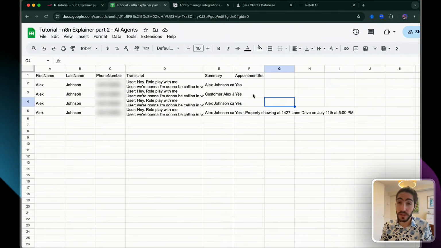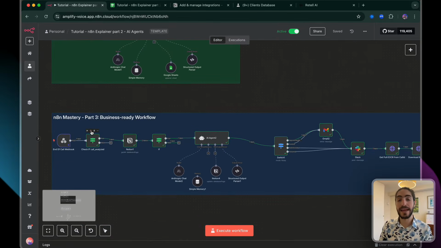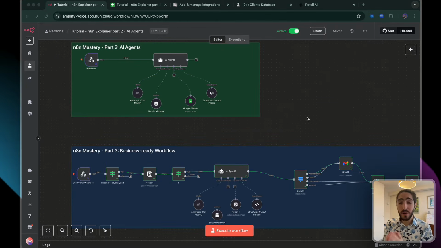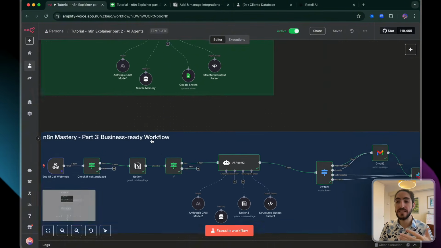For example, if an appointment wasn't set, they'll still want to follow up with that person. So I'm going to teach you a system that can route different call types based on what actually happened during the call. And that's where advanced nodes really come in useful in your toolbox. To build great automations, we first have to know what we want to achieve.